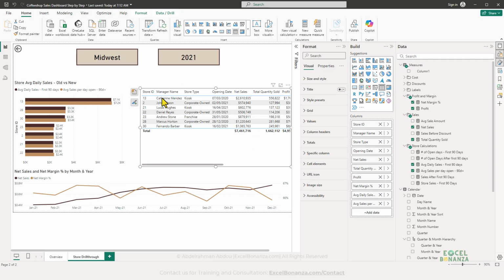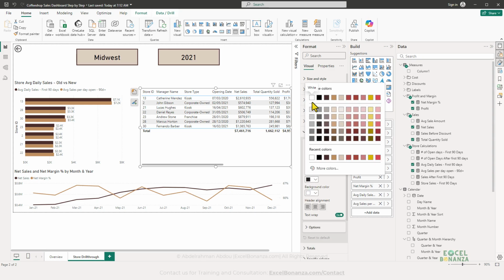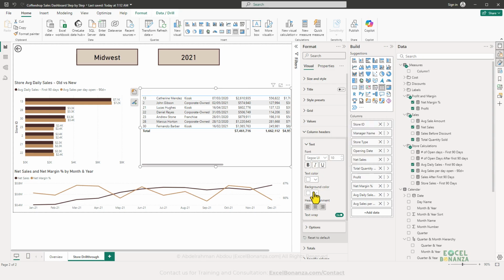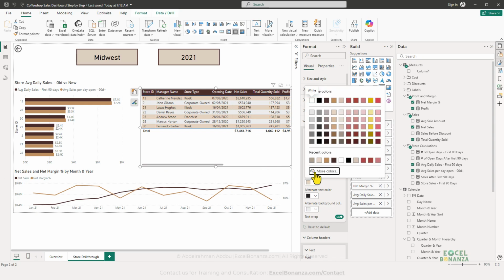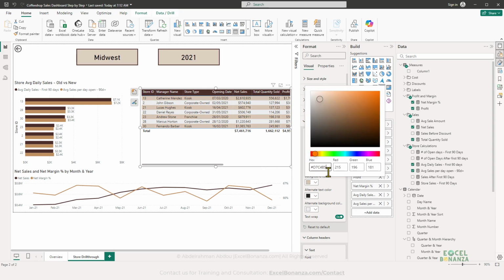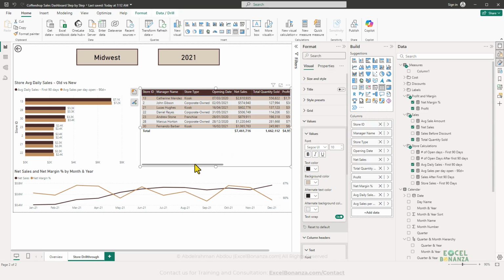And let's now format the table. So I'm going to click on the table here, and then if you click on this format button here, this will take you to the table formatting. Let's start with the column headers. So for the column headers, we're going to make the text white, and we're going to make the background color this dark brown color here. So let me check actually the color that I applied. So the color that I applied was this one. This is the one that I applied on the dashboard.